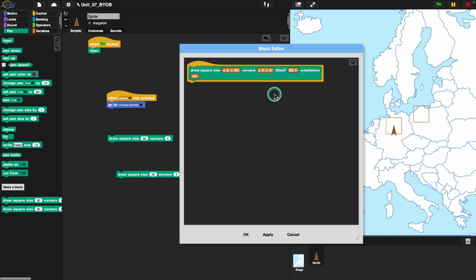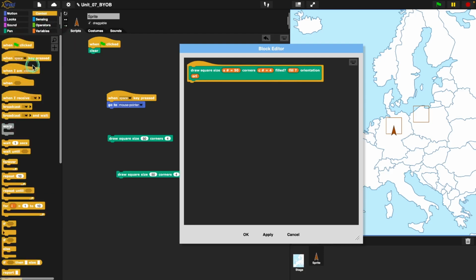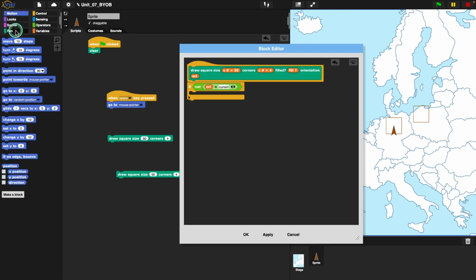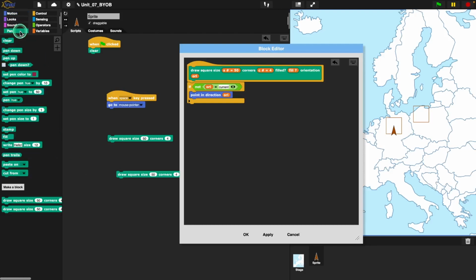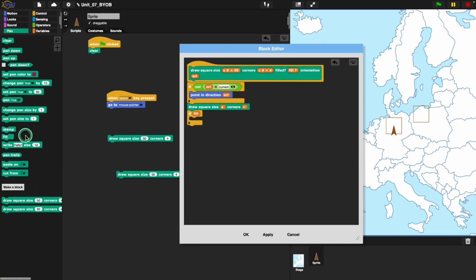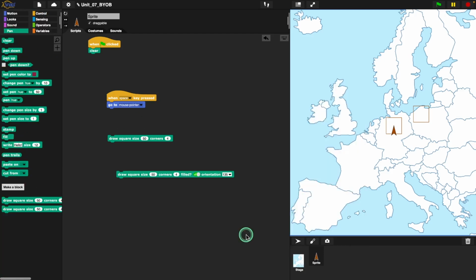Only if the orientation has not been set to current, it should be changed. Then we draw the polygon. To do this, we simply use the previously created draw polygon block and pass on the set size and number of corners. If filled is set to true, the drawn polygon should be filled. The fill command only works if the object is inside a closed drawn line, pen trail.